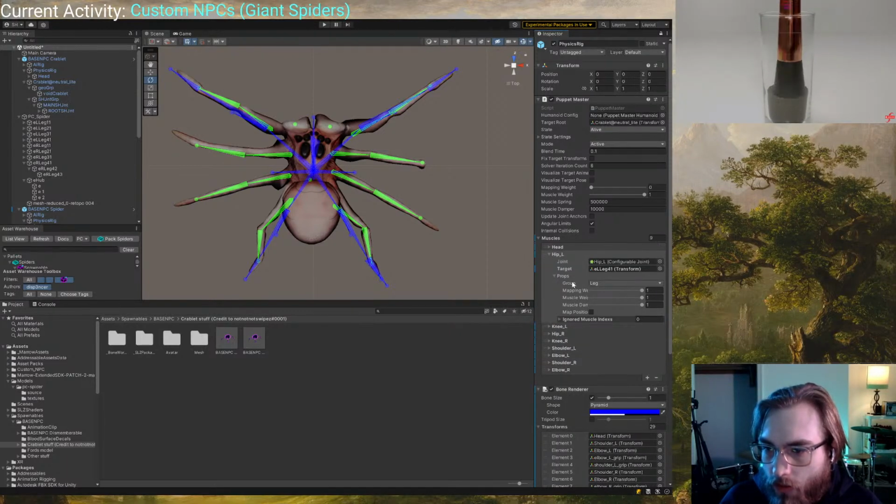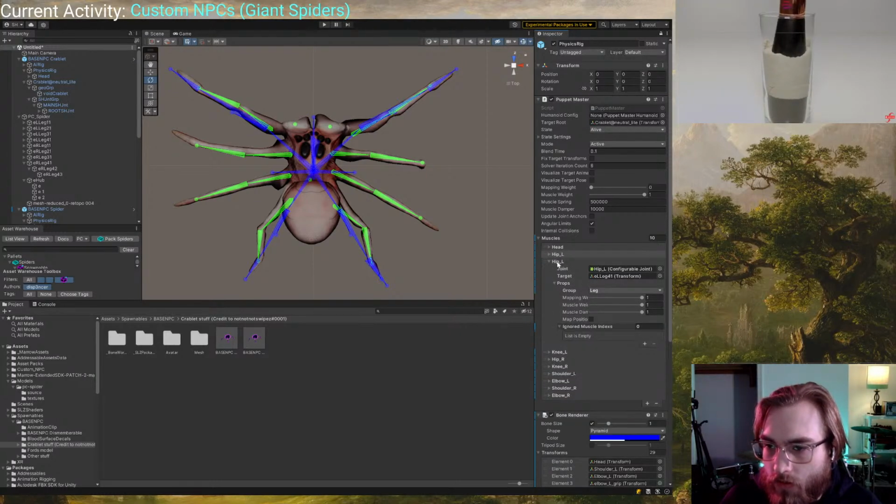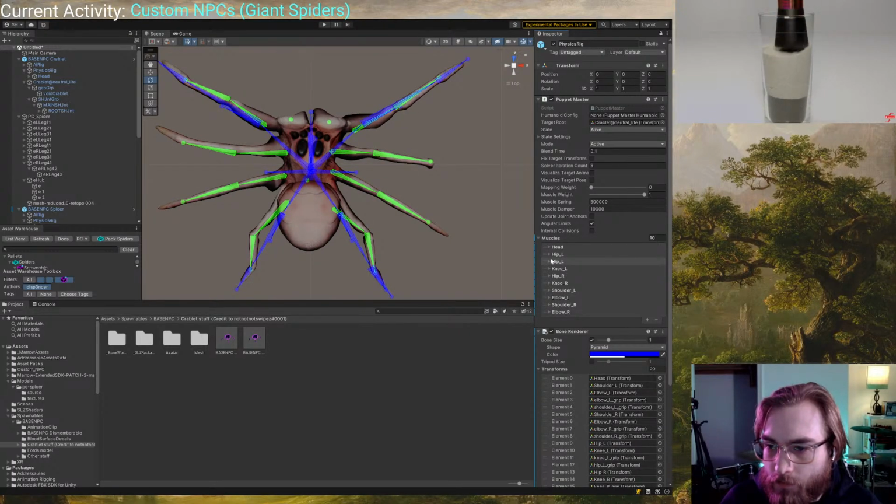So we need to copy, or you can just click duplicate array element, or start with just the left hip first.